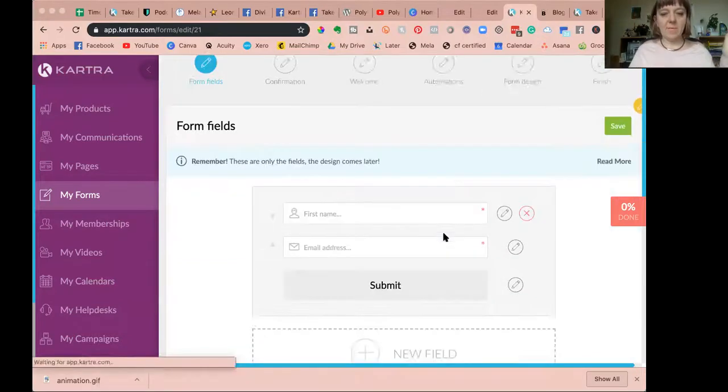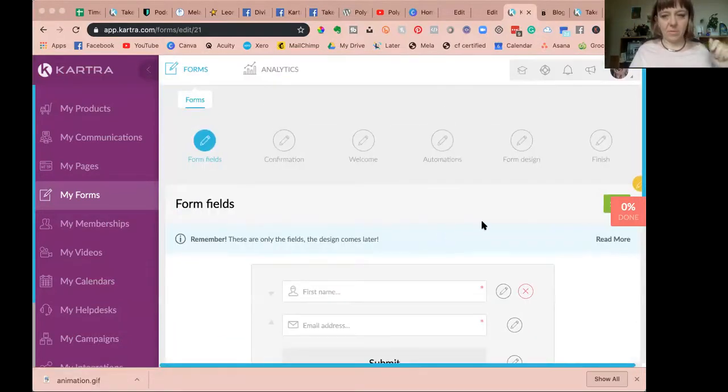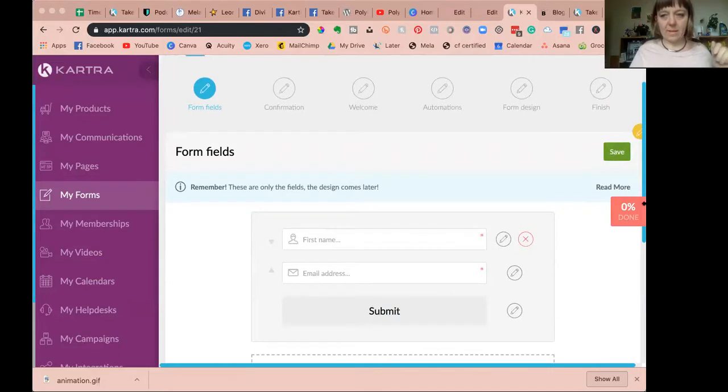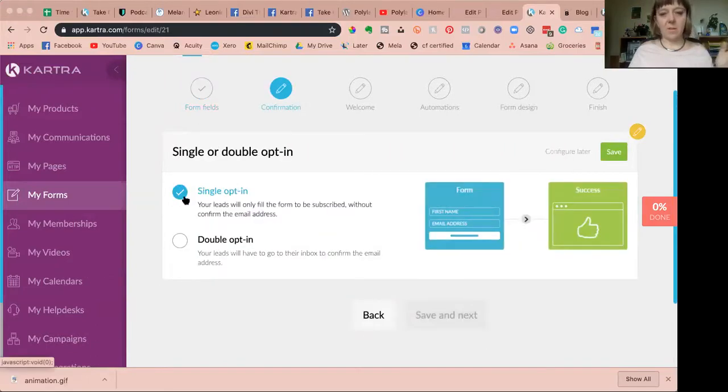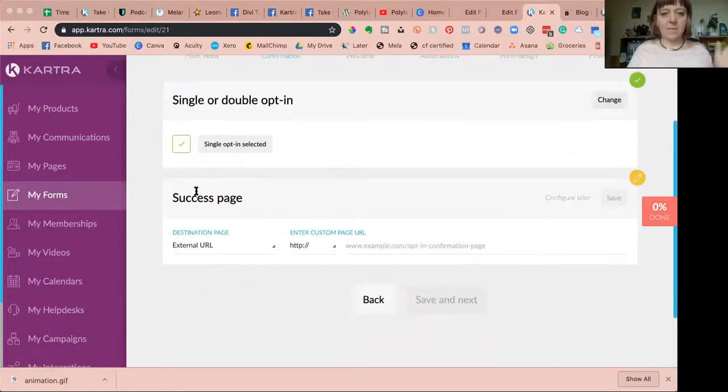Okay, so there's our form. You can add different fields if you want, obviously. I'm just going to save it like that. And then click save and next. Confirmation. I like single opt-in. You can do double opt-in if you want. Click save. Success page, I usually like to send people to a thank you page.